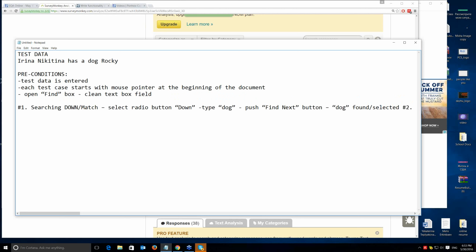Good. Searching down match. Select radio button down, type dog. Wow. Push button, dog found. Okay, down and match. I don't mind. So then we have... I can easily see.